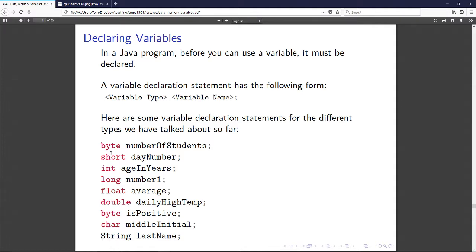Okay, and down here, these are all the primitive types. Here is a reference type example. I have String and then last space, last name, semicolon. All right, so anytime you want to use a variable, you must declare it by having a statement of that form.